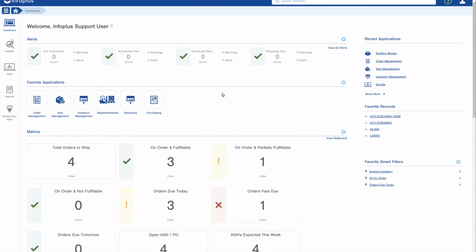All right, well, that's all we have for the dashboard and the basics of data tables, navigating, and building blocks.